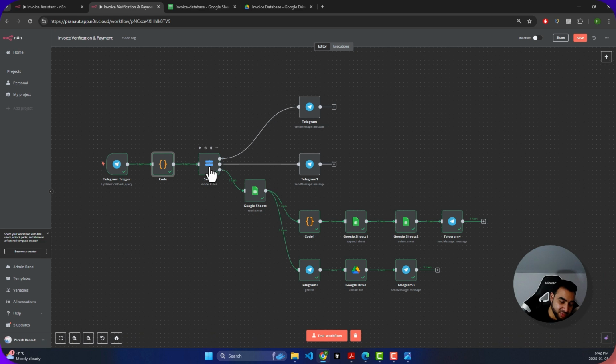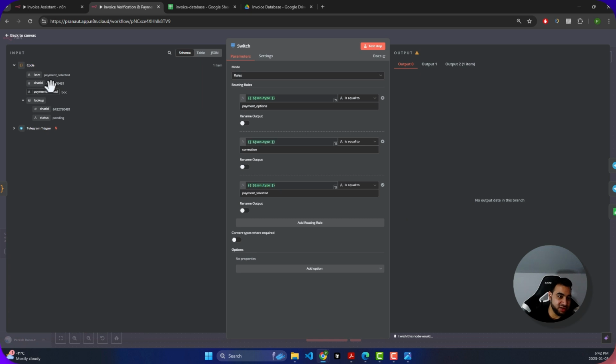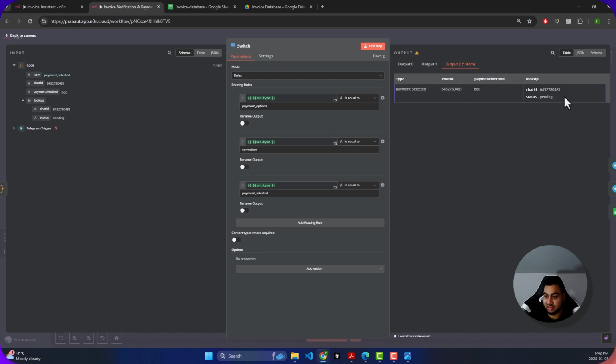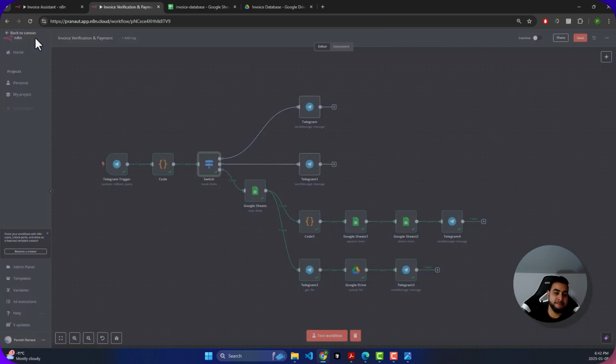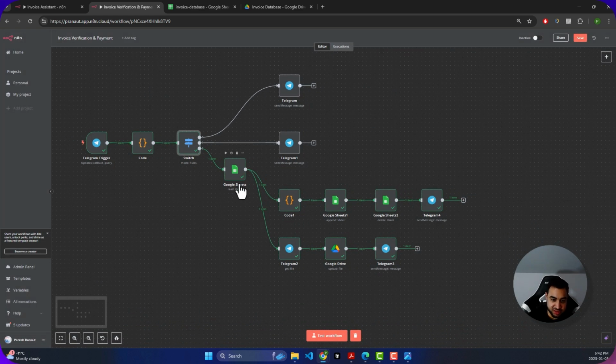And once the payment has been selected, the code node gives us the output for that. So for the type, it says payment selected now, and this switch node we have here knows that the payment has been selected. And after that, this gives us the output like this with the payment method. And then we move down this path.